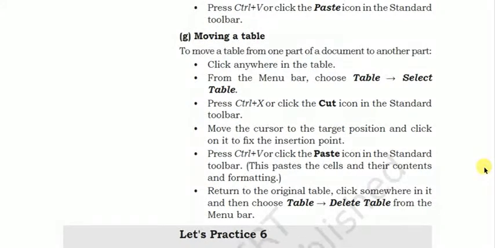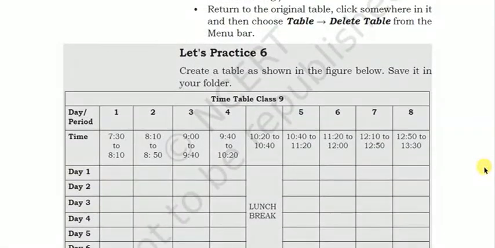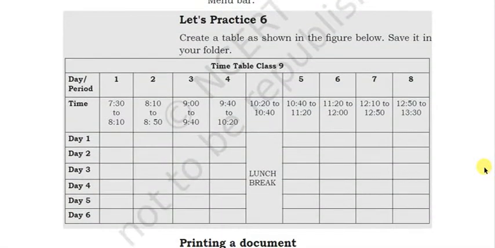So you can create this table for your timetable as a practice.